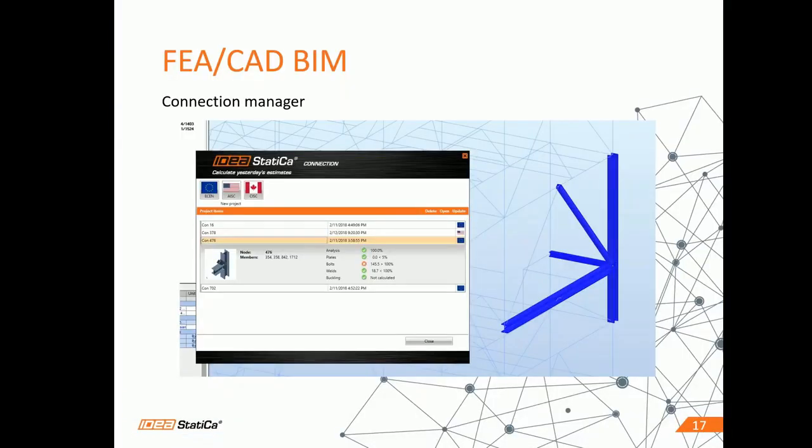The new connection manager is a tool for managing the exported project data from finite element analysis tools or CAD applications. It allows you to manage more efficiently exported joints in one control window. The connection manager will provide you a preview of the joint, result summary, design code, and other information about nodes and members. The selected joint is also highlighted in the 3D scene of the finite element analysis tool or CAD application.